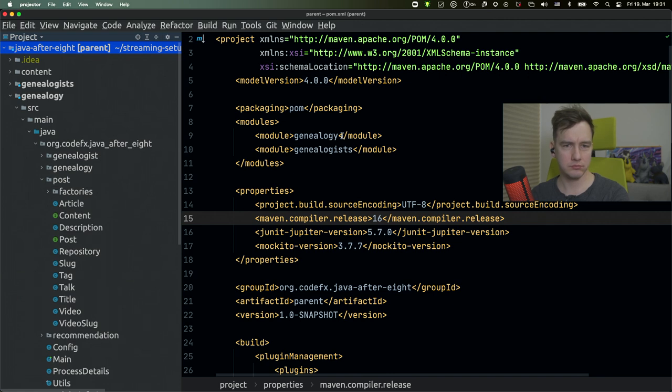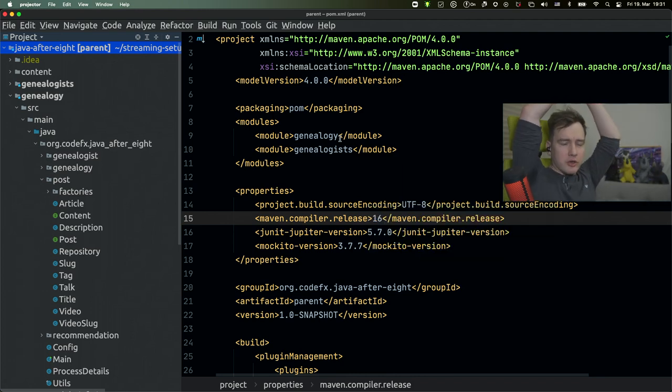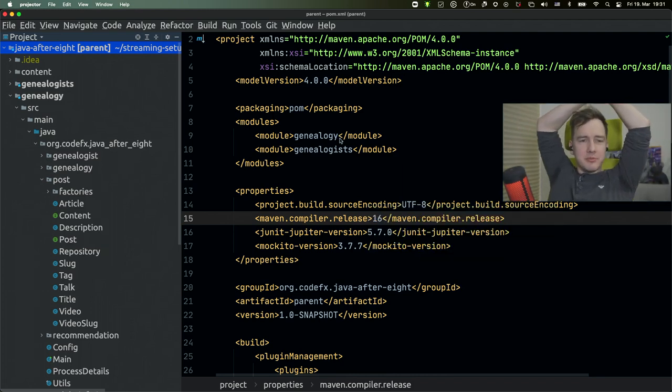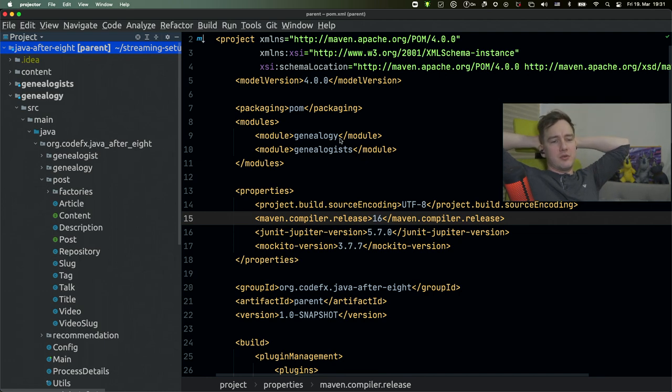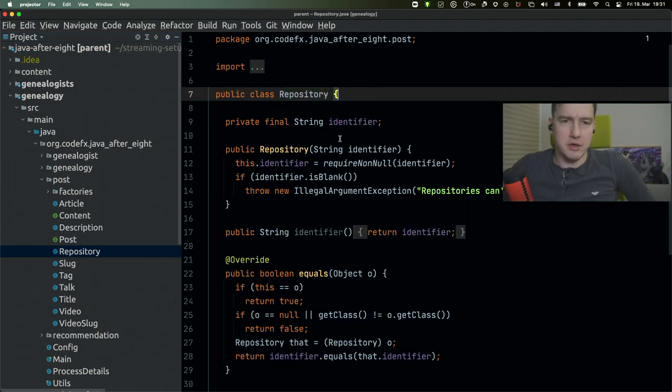Oleg, do you want to start with records right away, or should I give the first one a try? No, no, let me do that. I read a blog post about records, so I feel very comfortable using this really not straightforward feature. So let's try to do this.